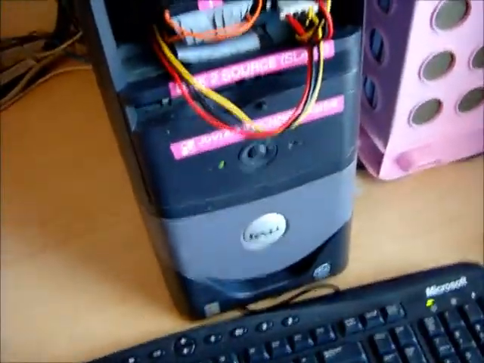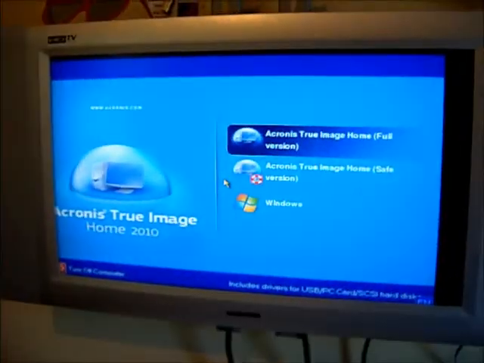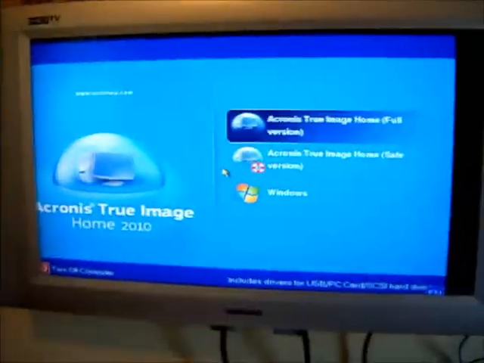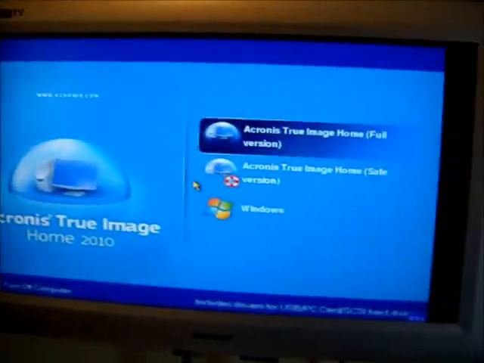Alright, let's see. If you got your computer set up right, it should look just like that. And it should be working if you follow all the steps, hopefully. And then your screen should look like this. Okay, you should have a keyboard and a mouse connected. And your screen should come up to this. Acronis True Image Home 2010.